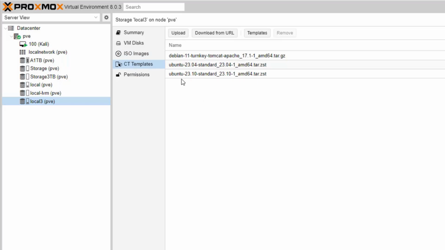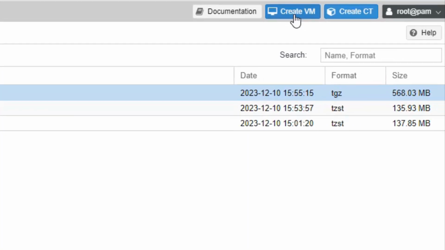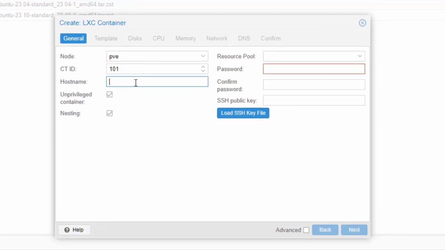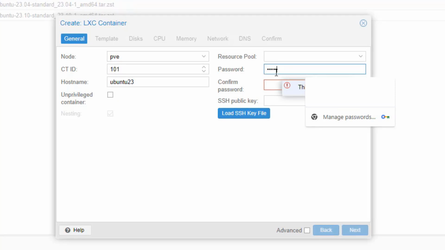So we have Ubuntu 23.04, 23.10, and we also have our Tomcat Apache that I said I wanted to download so that we could use it on a different video later on. So let's get started. We're going to go to create our container. So let's go here and say create container. We're going to call this Ubuntu 23. Give it our password.